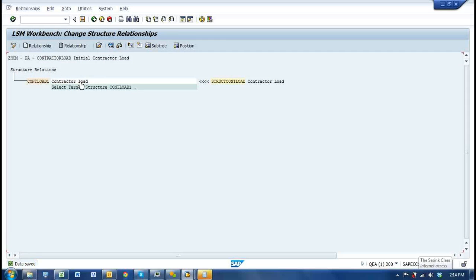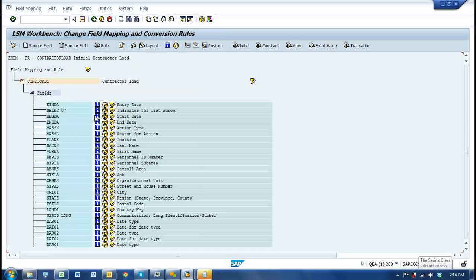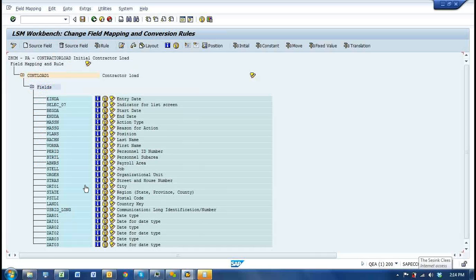Oh, because we've got a new structure relationship. Remember we called this cont load 1? If I hadn't done this step, it would have gone back to the original cont load. Here are all our fields. Now we've got to do all our mappings all over again, which is a bit of a nuisance, but that's okay. This became a constant.